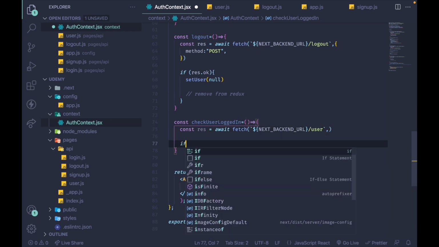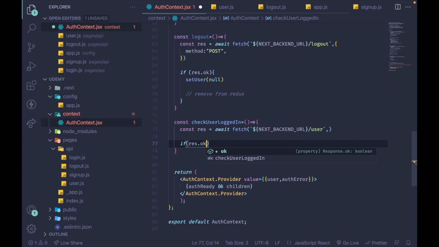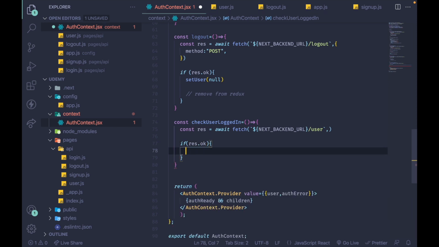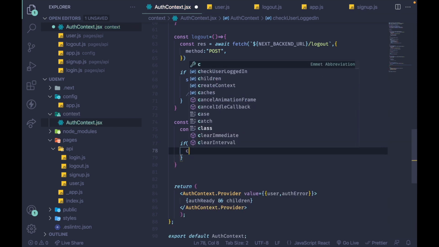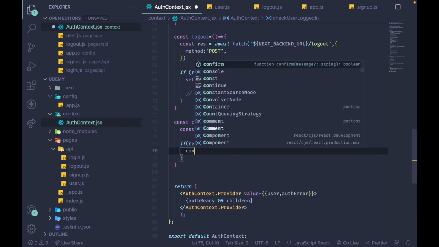Then when we are done, we check if res.ok. If res.ok, we are going to get the data.